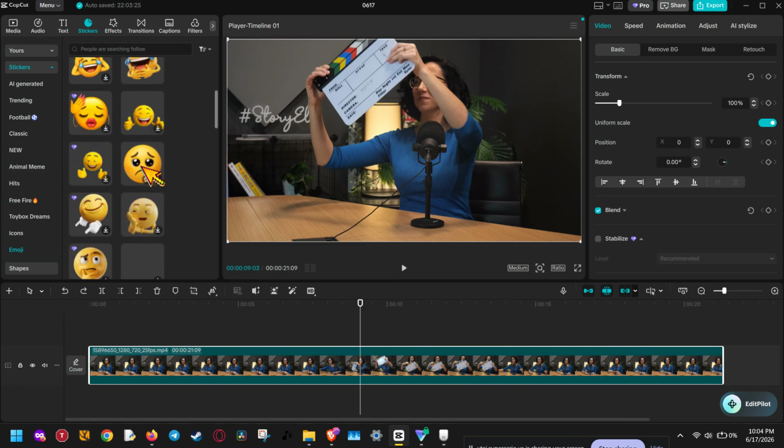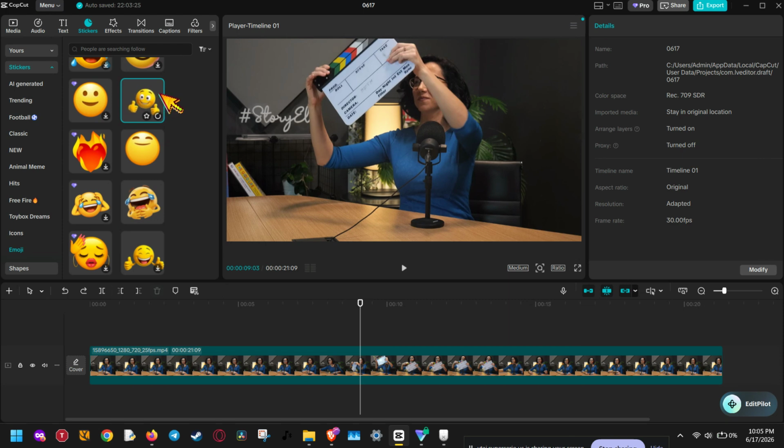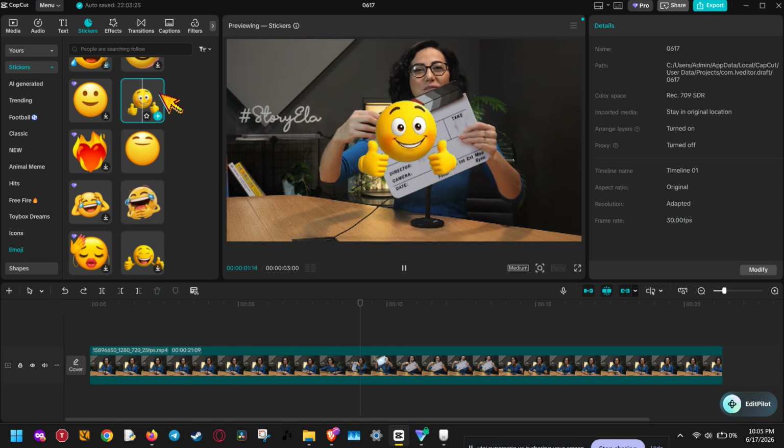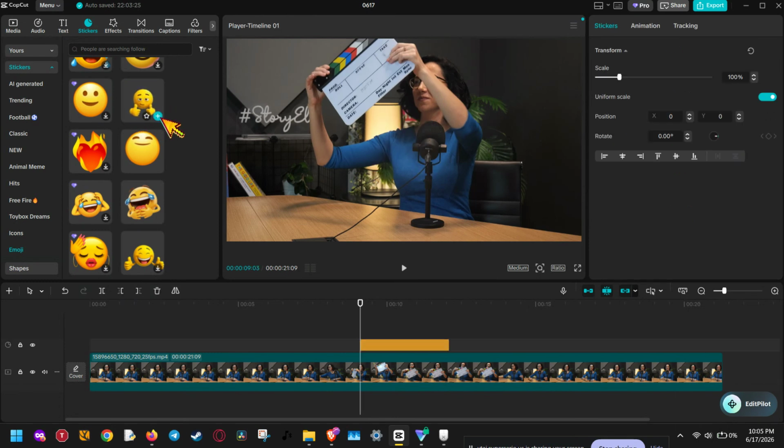Now browse through the emoji choices until you find one you like. CapCut offers fun pre-animated emojis, which means they can add motion and energy to your video without you needing to animate anything yourself. When you find the emoji you want, hover over it and click the download button, which usually looks like a downward arrow icon. After it's downloaded, click the green plus icon to add it directly to your timeline.